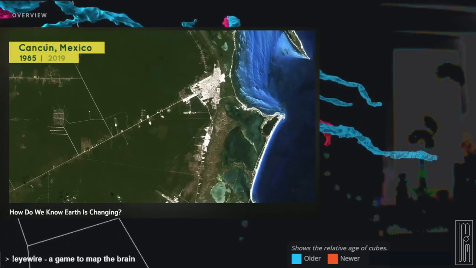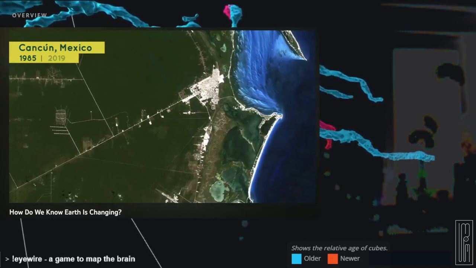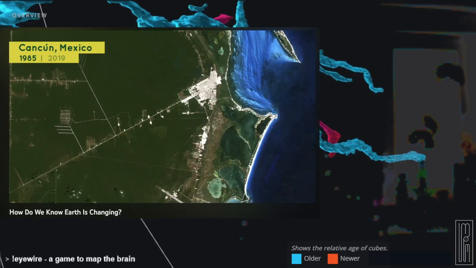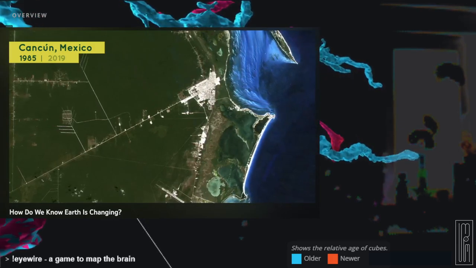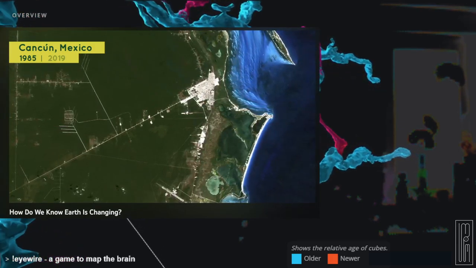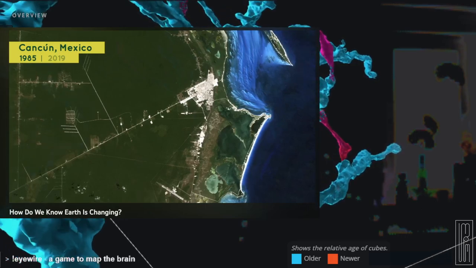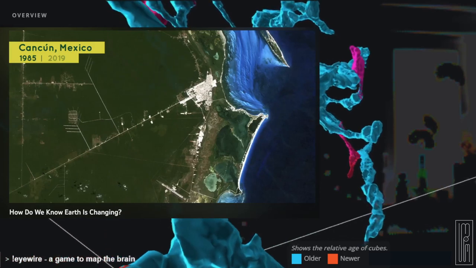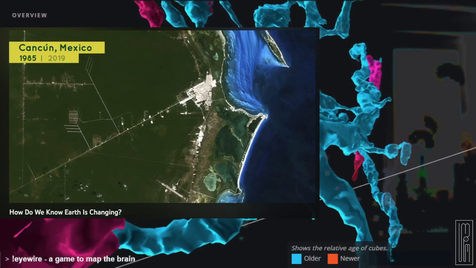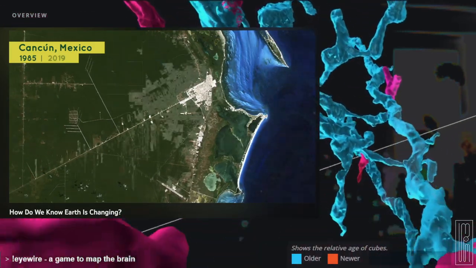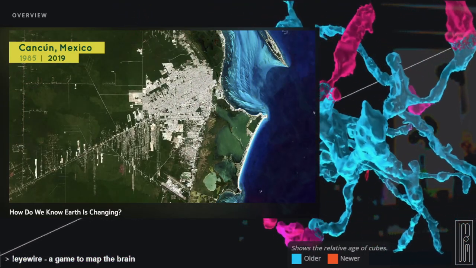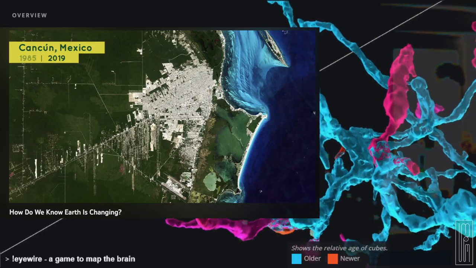Natural hazards aren't the only things that can change the look of Earth. Human activities can change what Earth looks like from space too. For example, within 50 years, Cancun, Mexico, transformed from a small town into a vacation destination for 2 million visitors per year. In this image, you can see the size of the city in 1985. In this photo of the same area from 2019, you can see that the city had grown significantly.